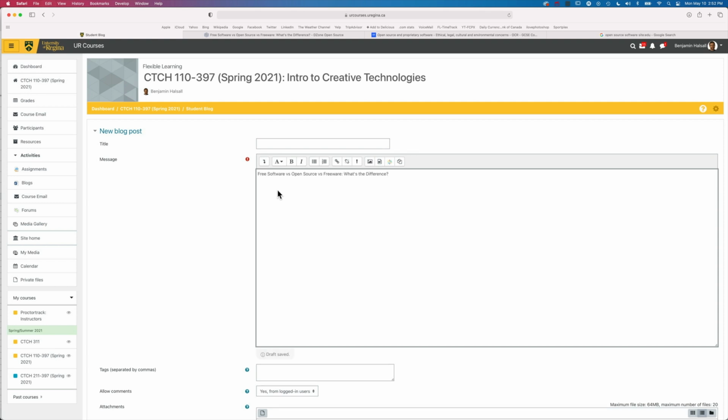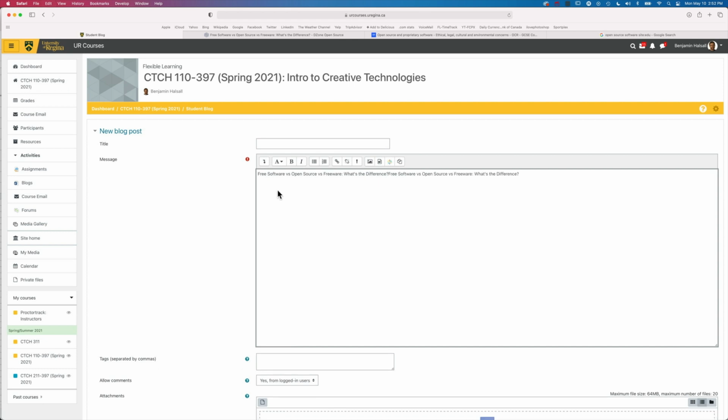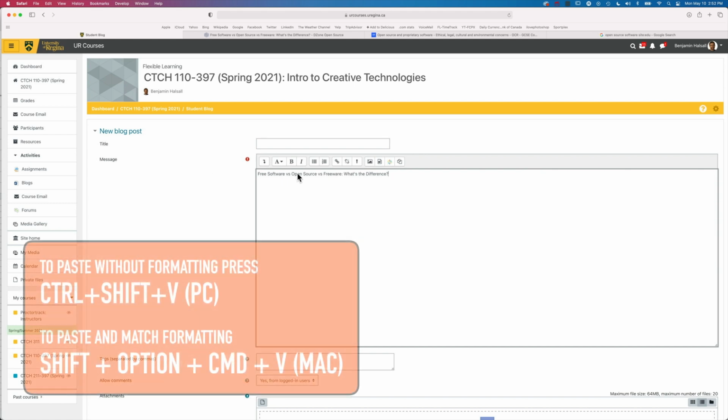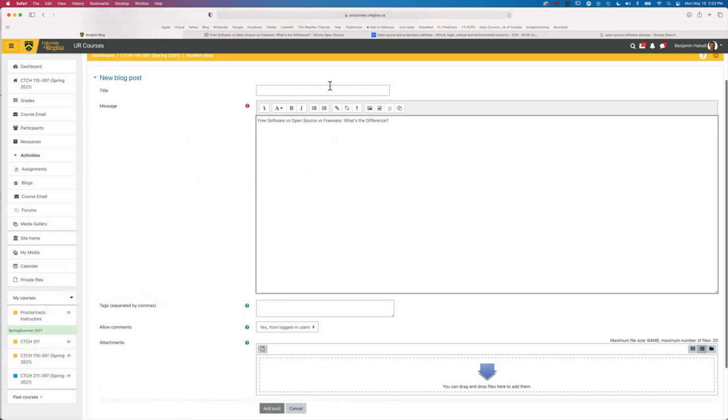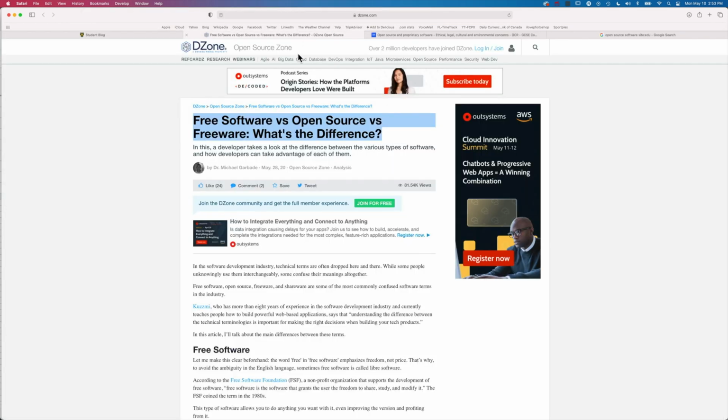And I did a Shift, Option, Command and paste when I pasted that into there. So actually we'll just delete that, I pasted it again. And what that does is it means that you paste it without any of the formatting. I'm not sure what the shortcut is on Windows, but on the Mac, Shift, Option, Command and V will paste it just as plain text, which is kind of nice. So it gives you control over the formatting.